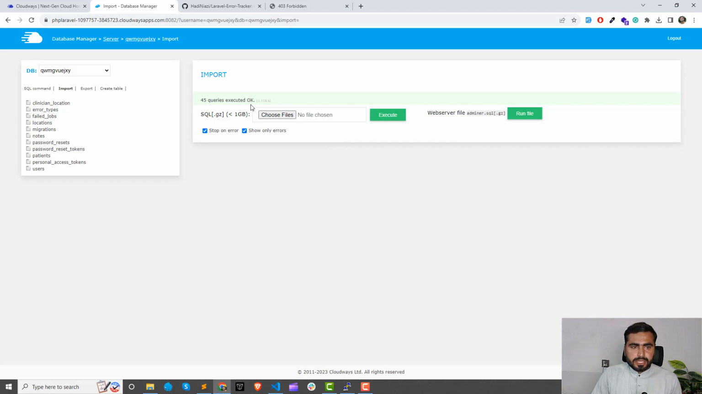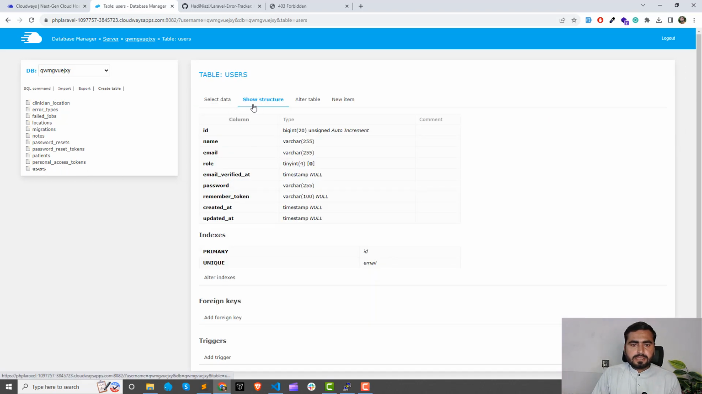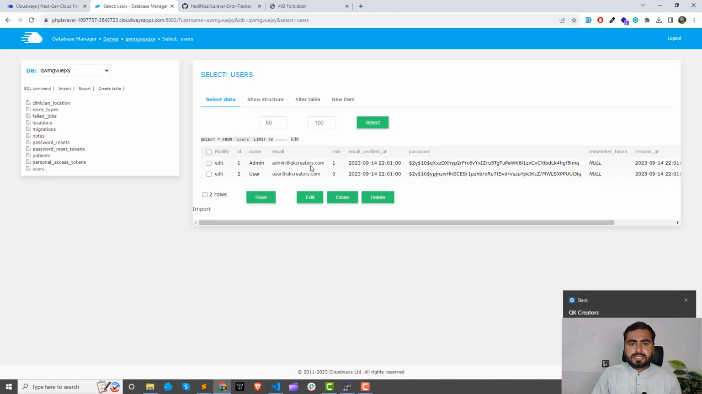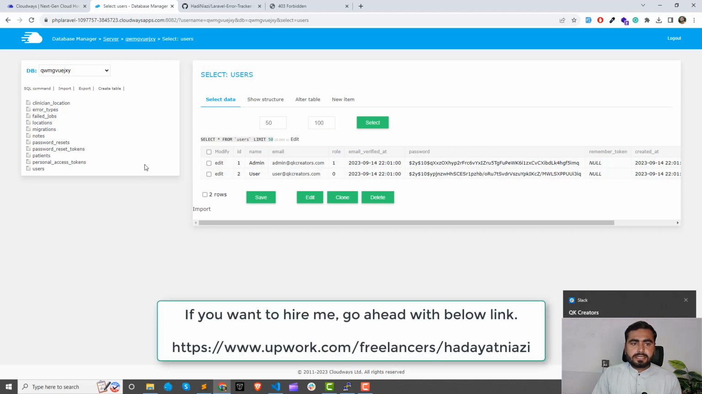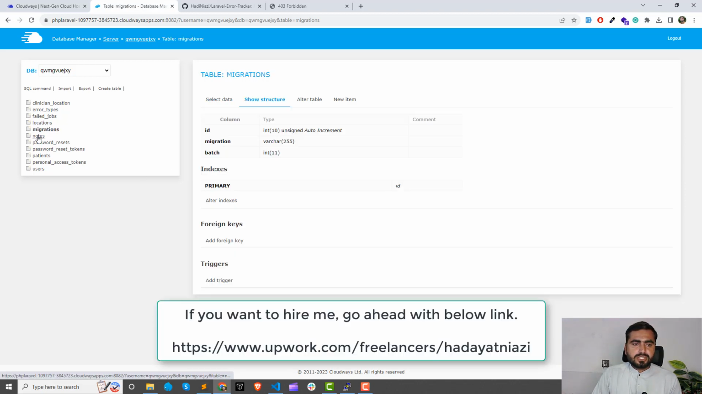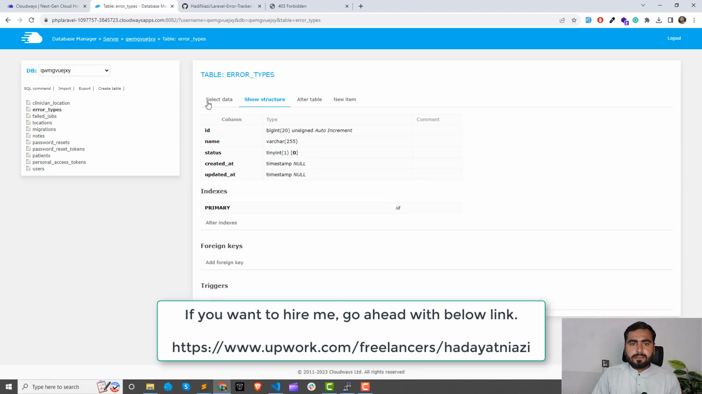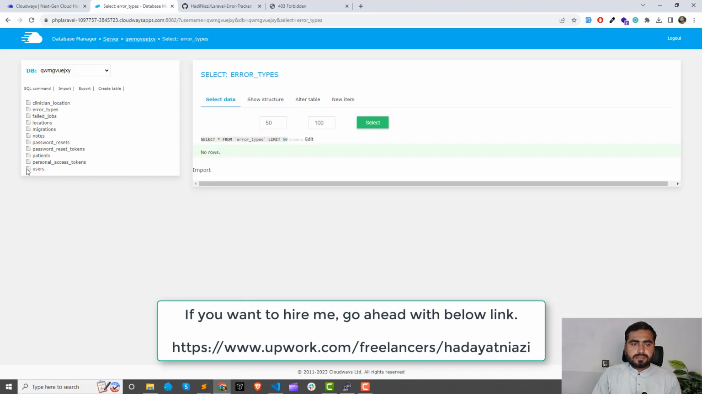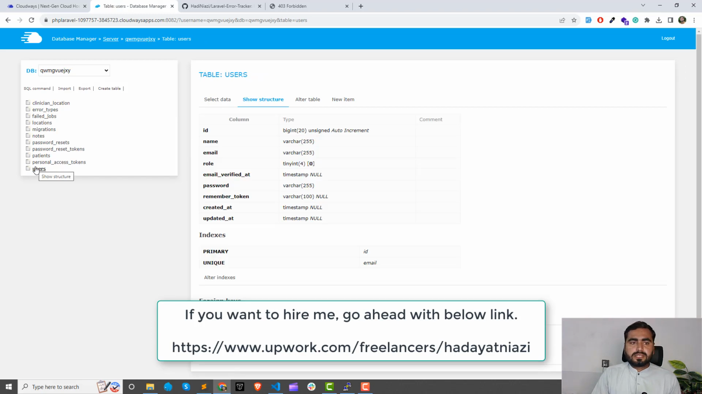It says okay, and this one is 45 commands. If I click on users, yes, it added the users table. If I click on select data, yes, it has also seeded the records in the database. That's awesome. It also has migrations, nodes, error types, and so on, right? So it seeded all of these things. That's awesome. Our database is now added.